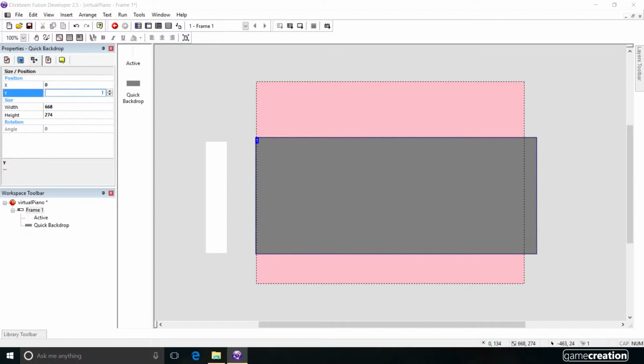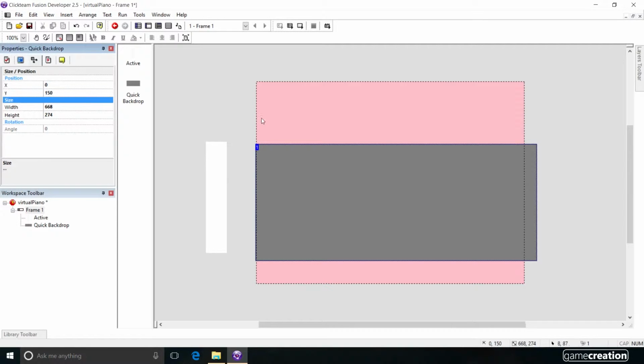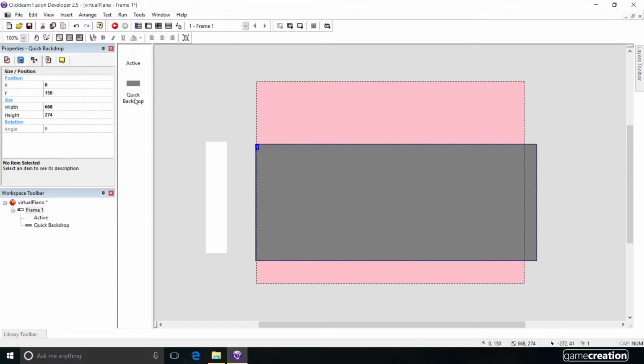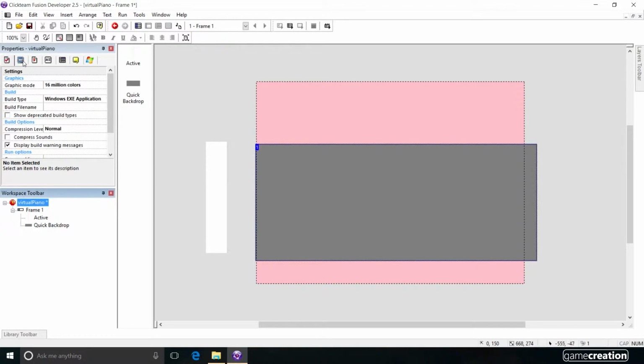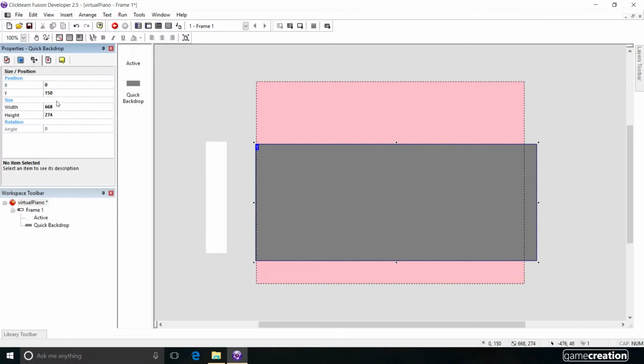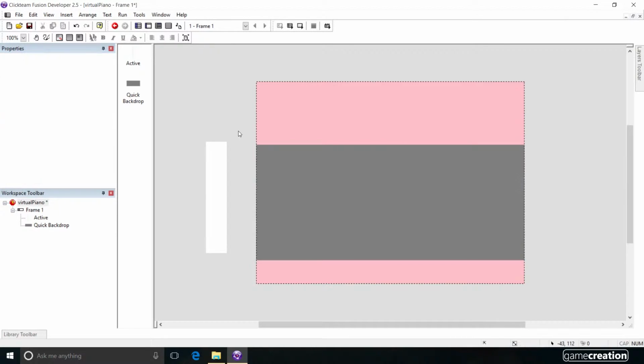Let's make it 150 so we can easily remember where it is. Okay, we want the width of that to be, you don't have to do this because it goes off the screen anyway, but 640. So let's make the width of that 640 to make it look neat. Okay, so that's going to be our keyboard, sort of the border of them.